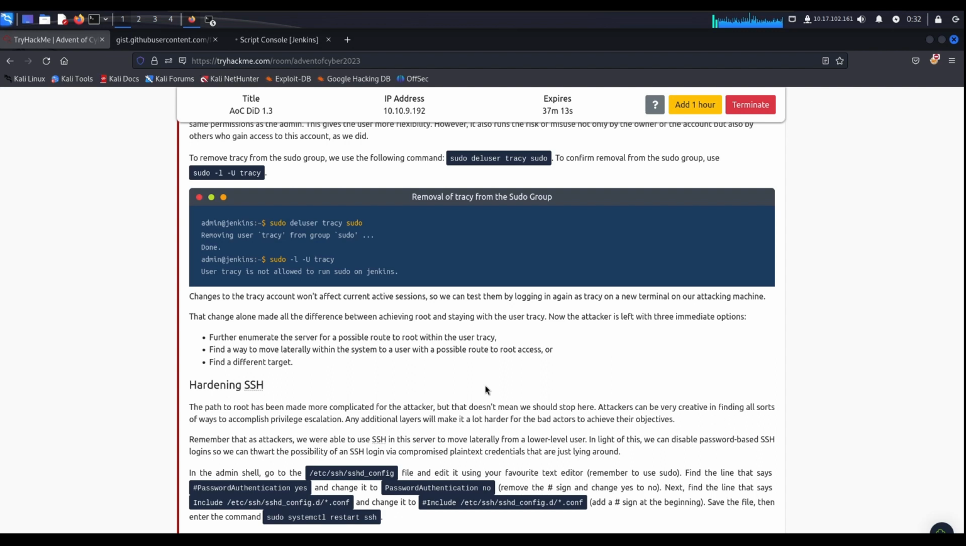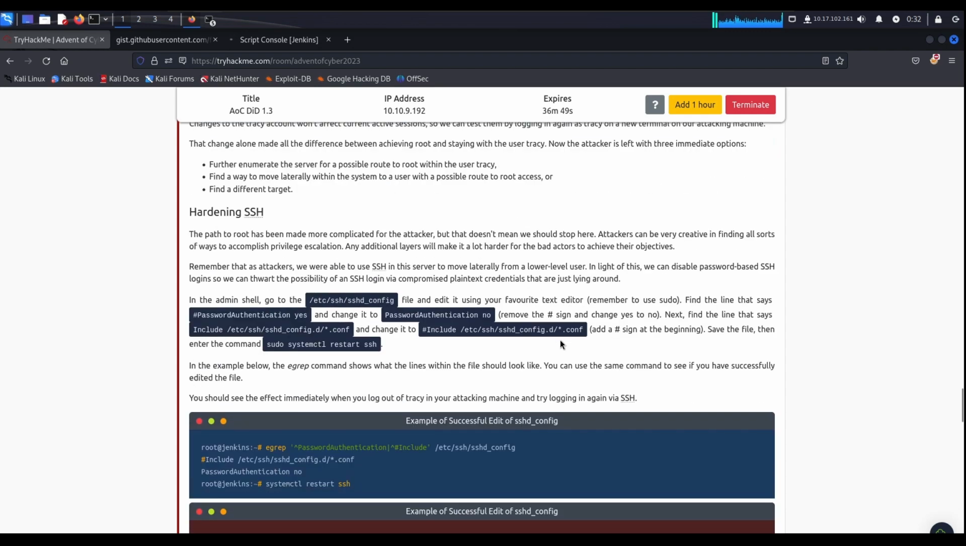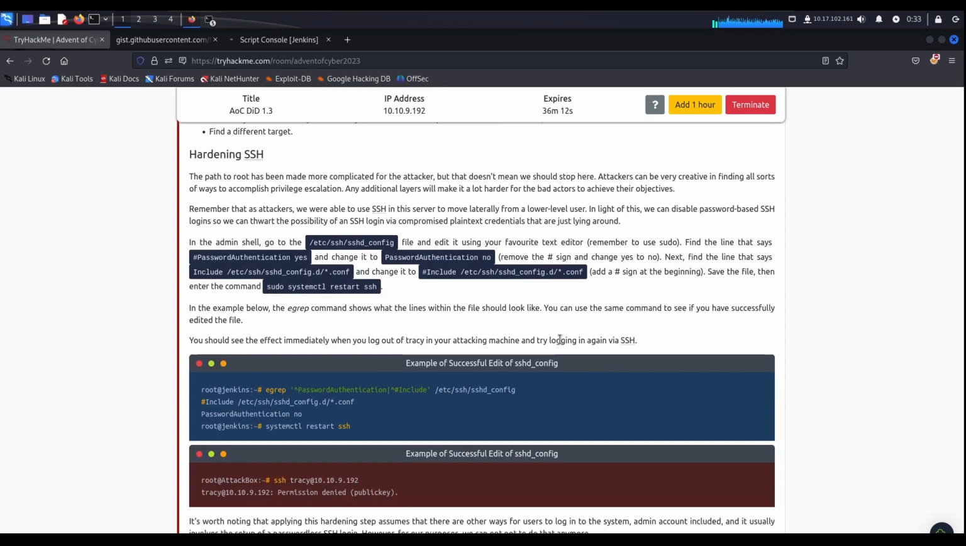Now the attacker is left with three immediate options. Further enumerate the server for a possible route to root within the user Tracy. Find a way to move laterally within the system to a user with a possible route to root access, or find a different target. The path to root has been made more complicated for the attacker, but that doesn't mean that we should stop here. Attackers can be very creative in finding all sorts of ways to accomplish privilege escalation. Any additional layers will make it a lot harder for the bad actors to achieve their objectives.